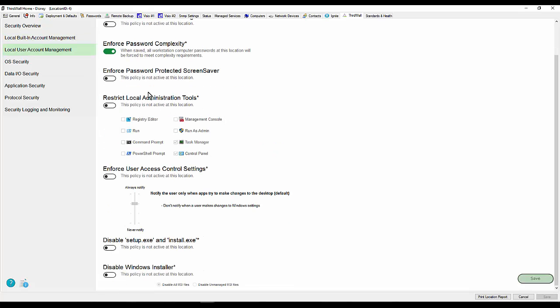You'll notice that there are a number of different policies that have check marks, sliders, and data you can enter. Restrict local admin tools is a particularly interesting one. When I click on that, you'll notice that everything gets check marked, and this prevents people from using Registry Editor, Run, Command Prompt, PowerShell, MMC, Run as Admin, Task Manager, and Control Panel.